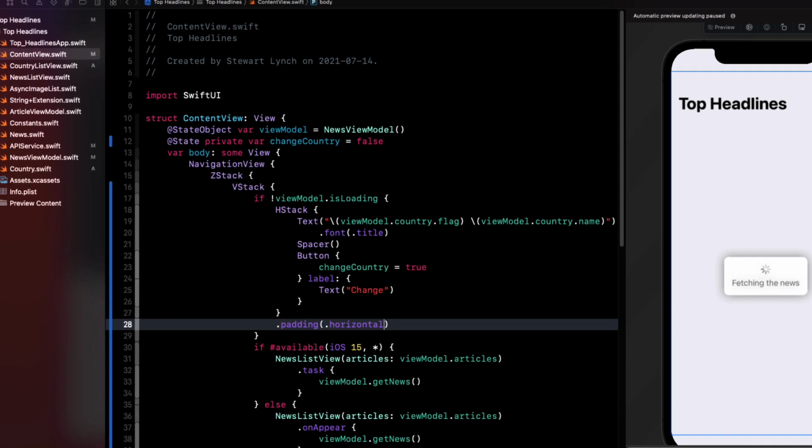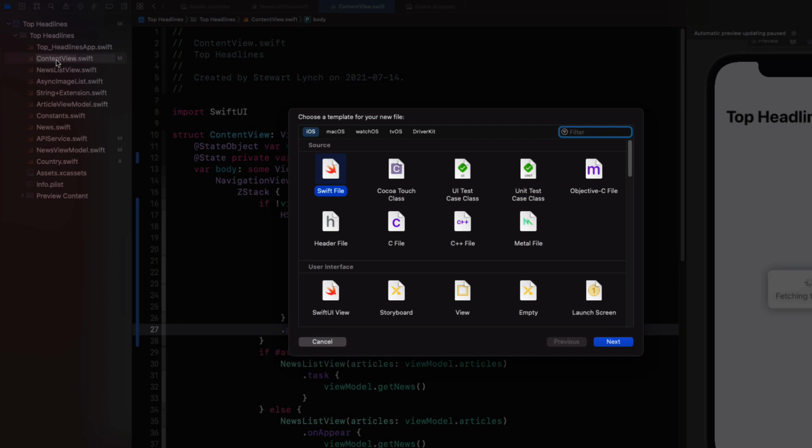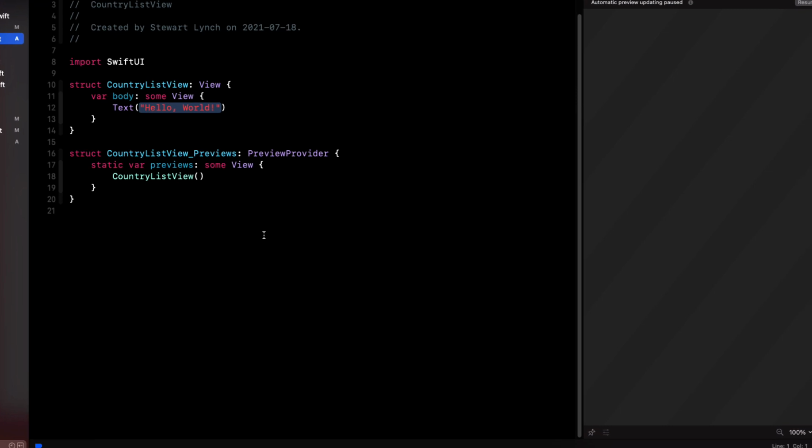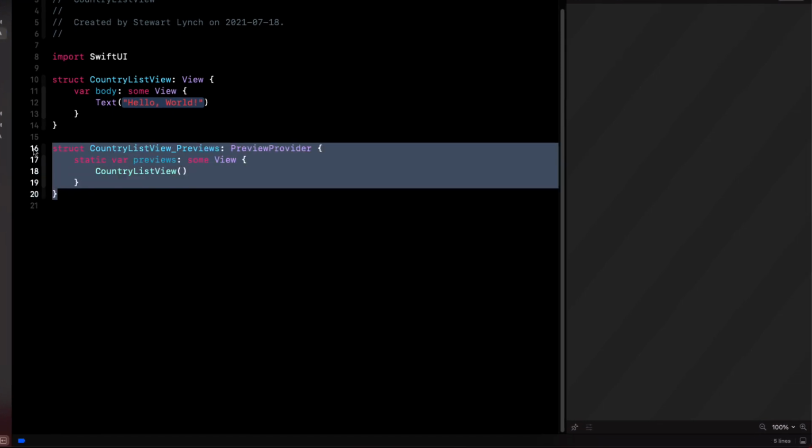Now we need to create our country list view. So create a new SwiftUI file and call it CountryListView. Now this is going to be available for both iOS 14 and 15 targets, so we can't use any of the iOS 15 features. So we'll need to present a list of countries when a row is tapped, dismiss the row, and reload our articles for the specified country.